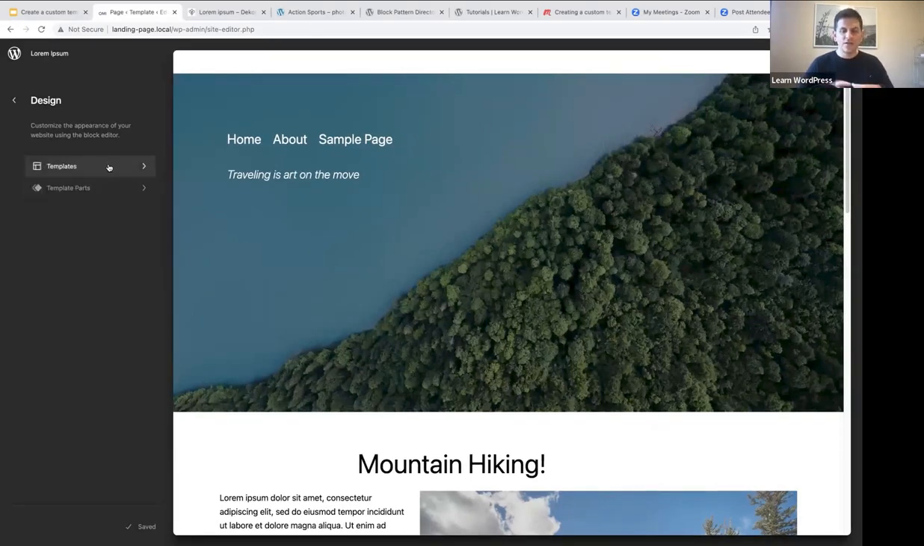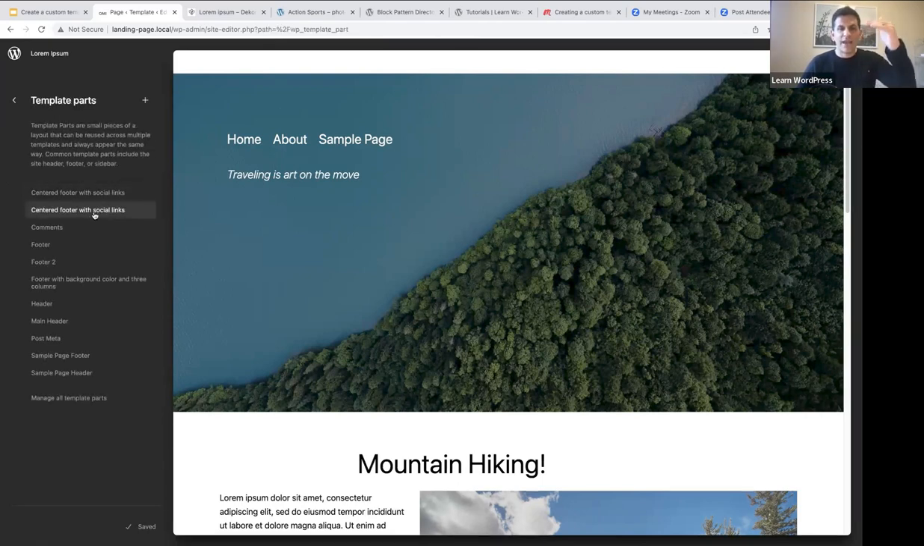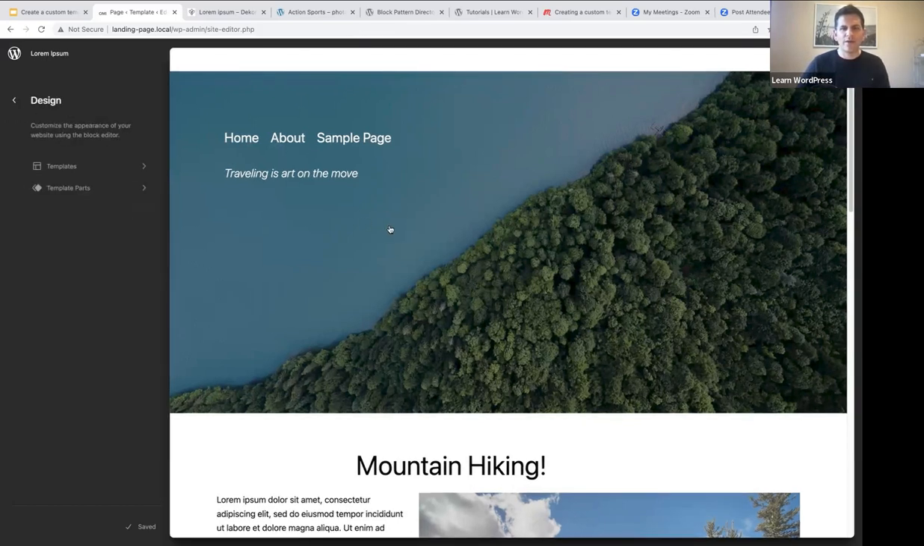As we said, we use templates to create a design and structure for pages. You can think of it as a picture frame. It is the frame for your website, like your header and your footer. And the template parts are usually your headers and your footers, but you can also create other page elements. So let's open up our page template.